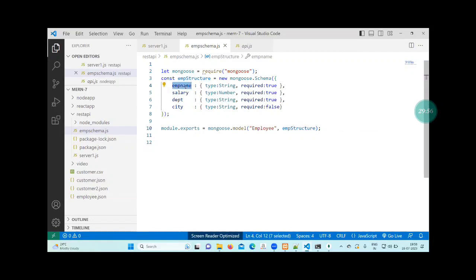There will be columns called EMP name, salary, department, and city, and the table name will be this one, employee. Okay, so the schema is ready. Now once we call this, it will create a table in that database. Which database? The company database.